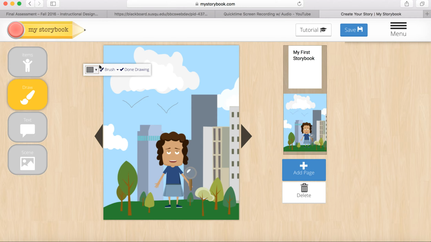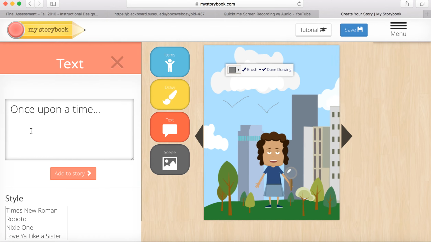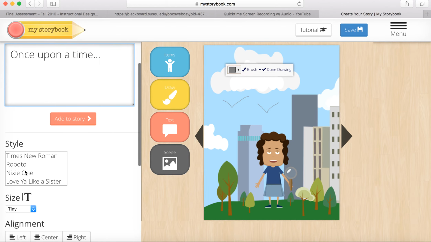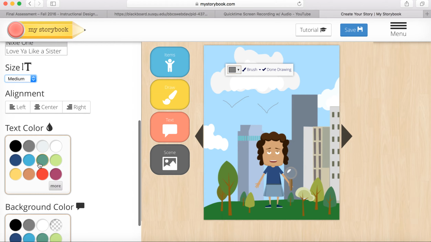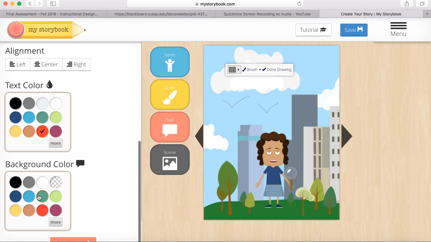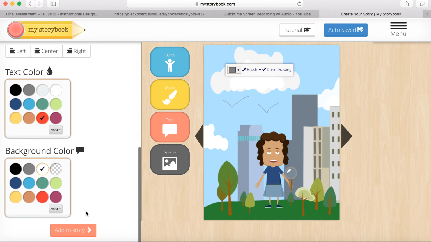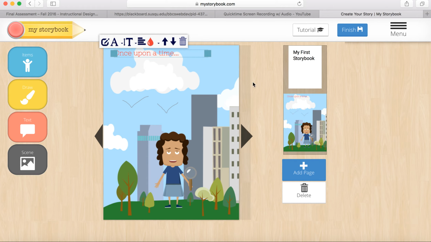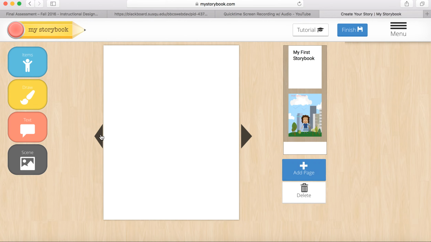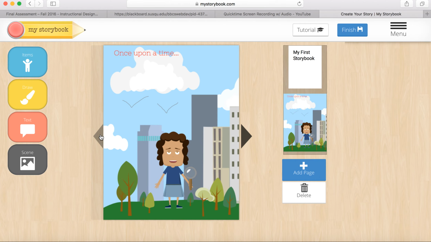And then lastly, students can add text for narration or dialogue between characters in the story by going to text, and they can type in whatever it is that they want to type, and then once they do that, they can choose a different type of style, they can choose how big or small they want the text to be, they can choose the text color, and then the background of the text that they want, and then they can click Add Story, and that will show up right over here, and then you can move it around to wherever you want it to be, and that's how you create the first page of your story, and then you can add more pages if you wish to, and continue on.